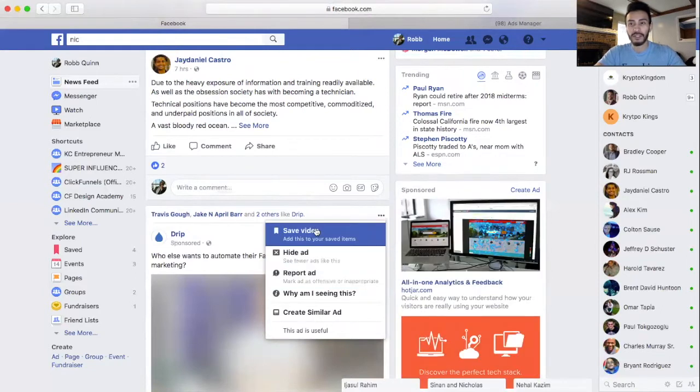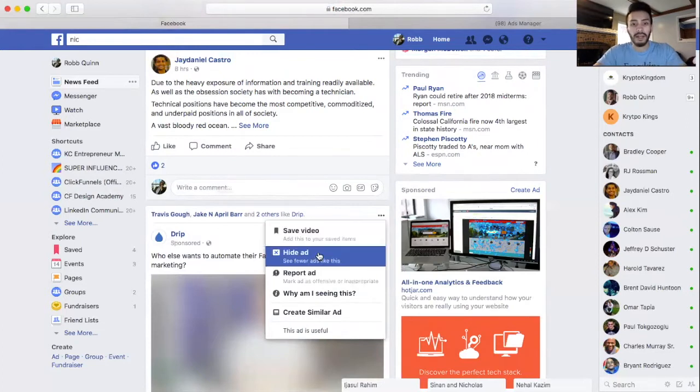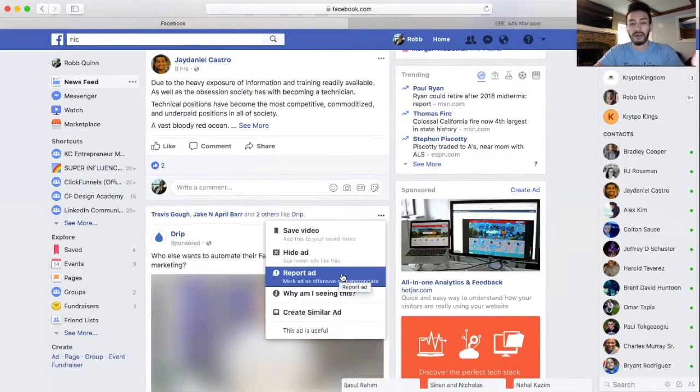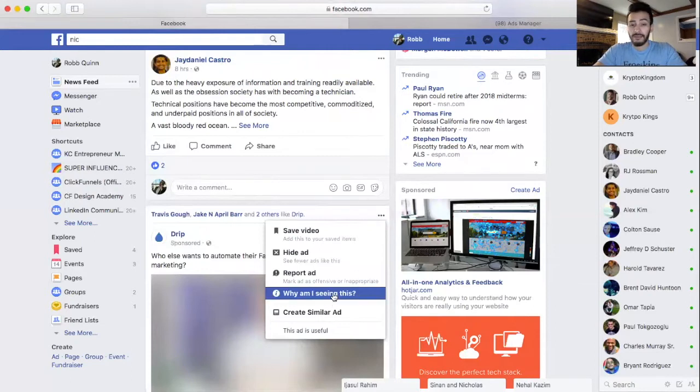Save the video, which I do frequently, which you should be doing if you are trying to advertise to whomever it is. Saving that will put it into your archives, where you can look at it on your personal page under saved videos or saved links, so you can reference them later. Hide it so it shows fewer times and you're not getting hit with the frequency of that ad. Why am I seeing this? This is what we're going to focus on.